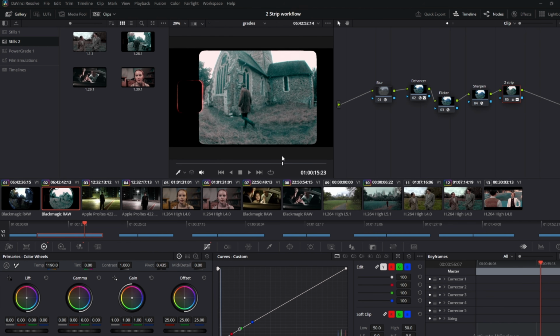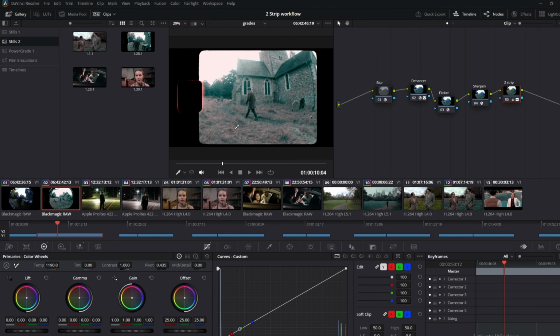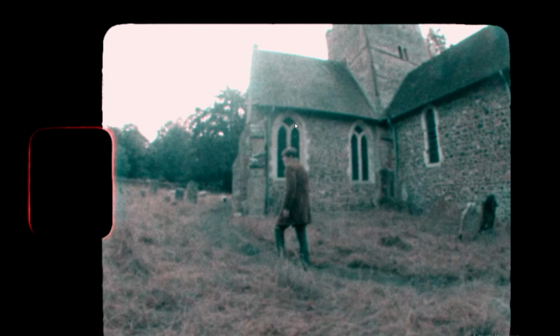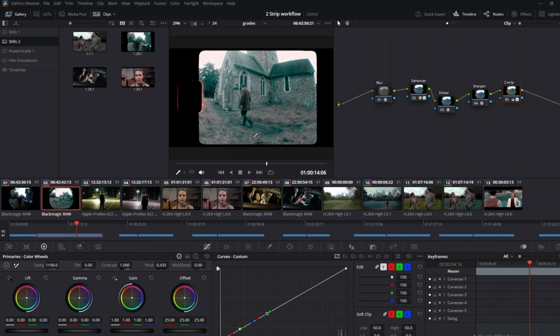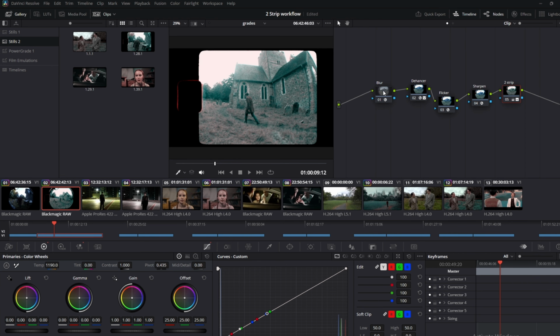So I've gone ahead and created an authentic 8mm emulation. And I do have a more detailed video on getting 8mm emulations if anyone's interested on my channel. But essentially here what we're doing is we're blurring the footage on the first node.